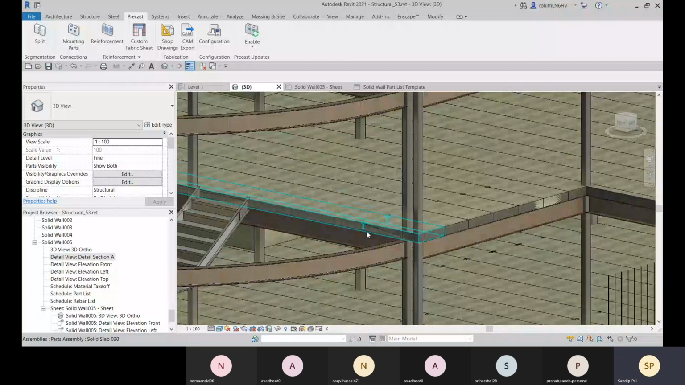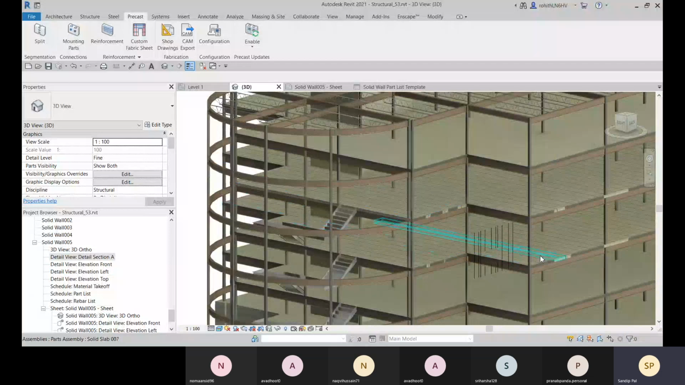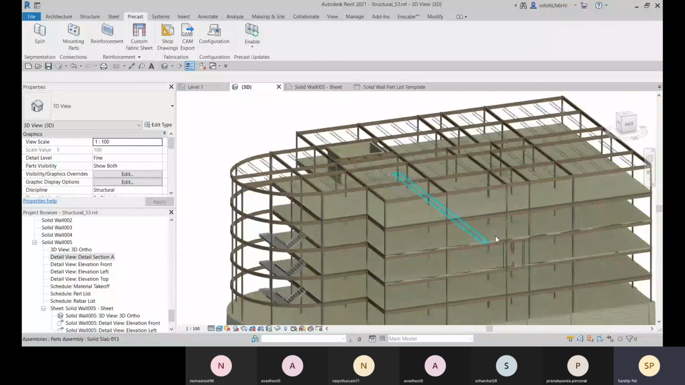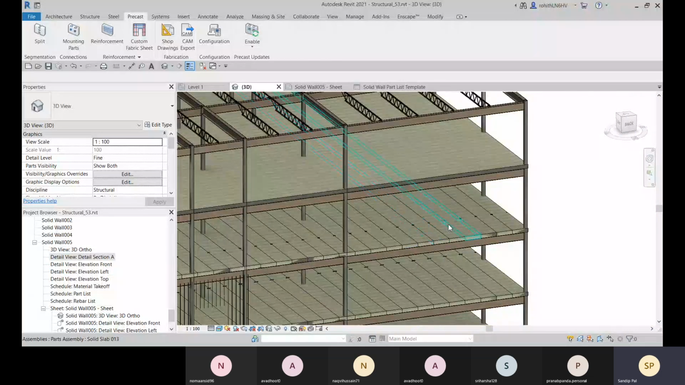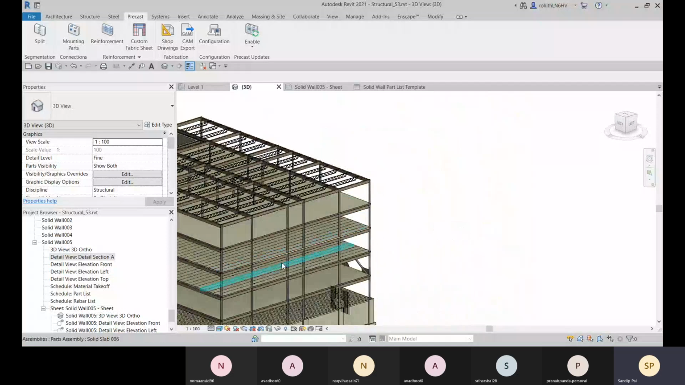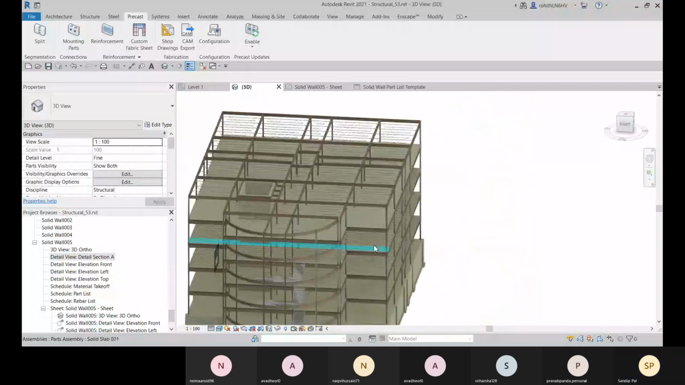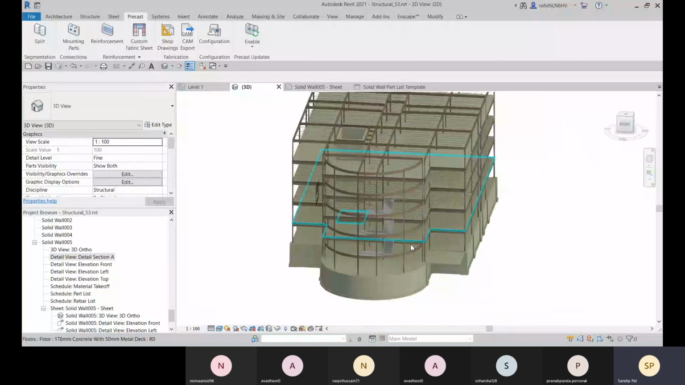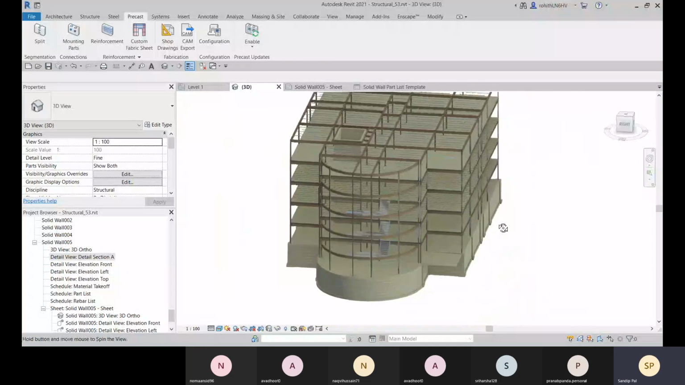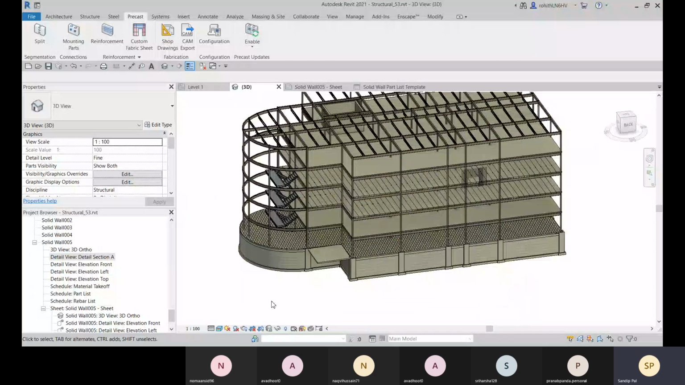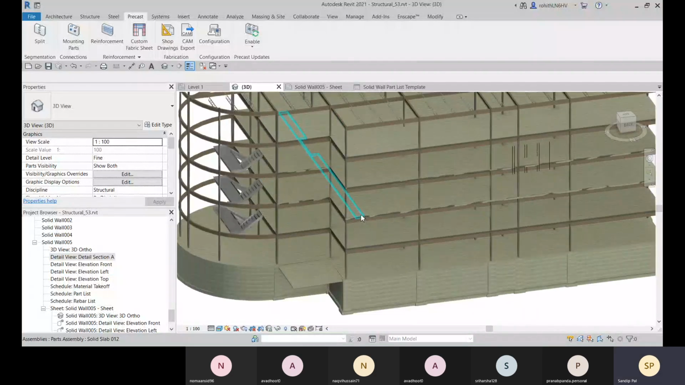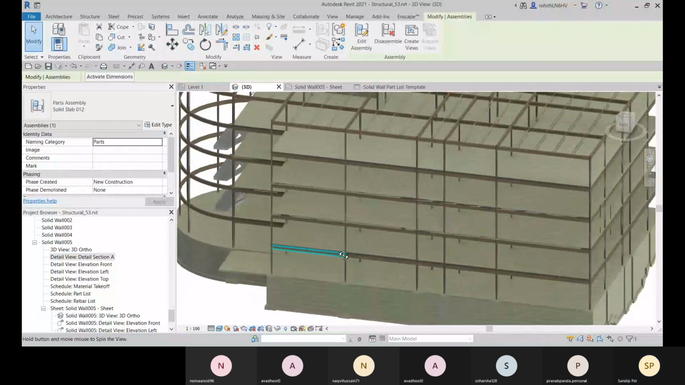As I can see, some lifters are properly created, but not all the lifters are properly placed. Maybe some lifters should be added manually again. So we can also do that. Manually, we can add some lifters also. So this is how we generally create.